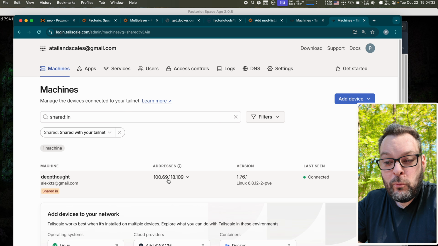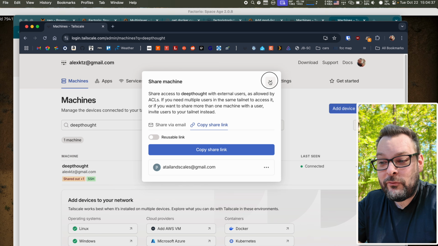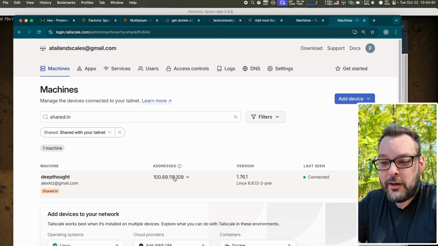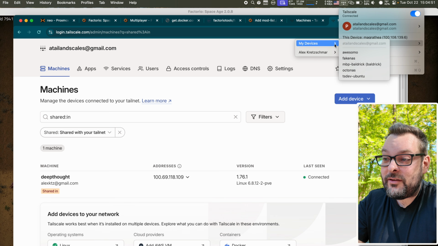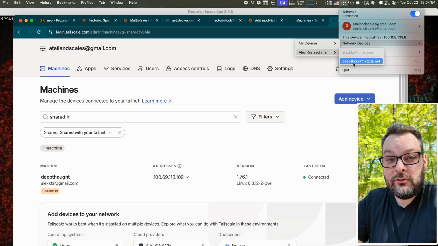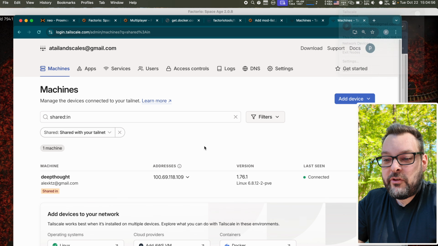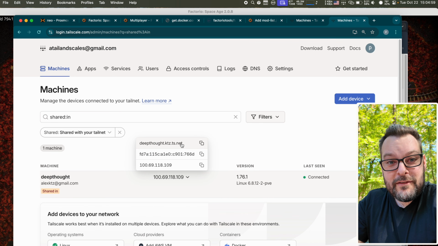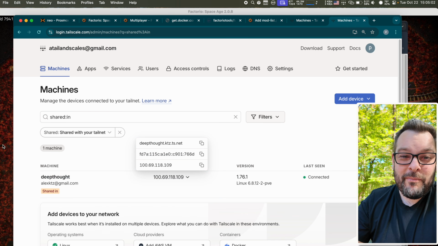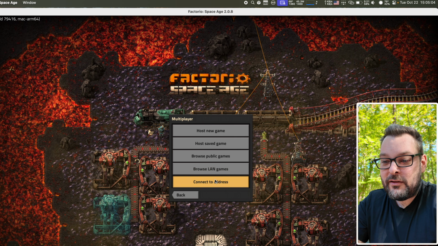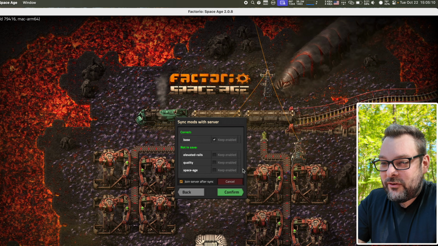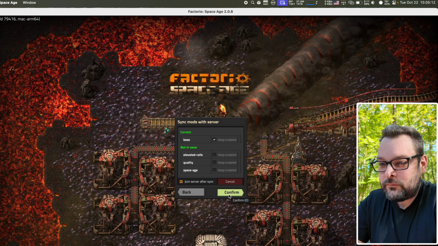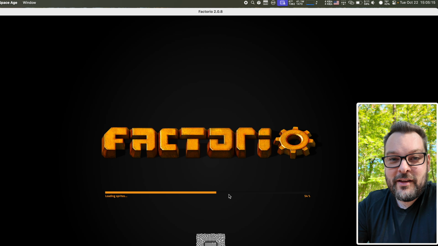And what you'll see is that this 100.x IP address matches the IP address that's in my tailnet as well. So 118.109, 118.109. So what I can now do if I go up here to my Mac client, I can look under my network devices and see deepthought.ktz.ts.net. So I can either connect again using the fully qualified domain name or the IP address. We already have the IP address configured in Factorio, so why don't we go ahead and use that? If I go ahead now and click connect, it's going to complain that my active mods don't match the server. Okay, fine. I'm going to join the server after restarting Factorio.